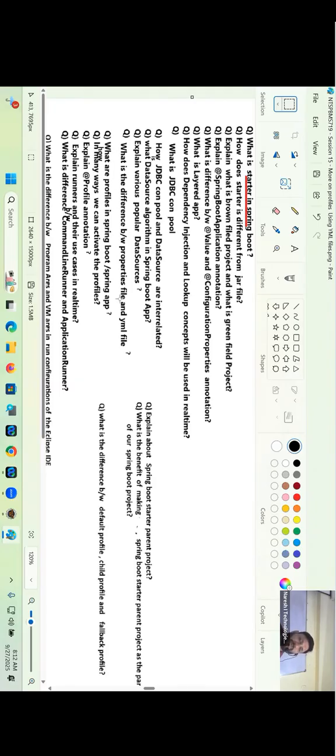What is the difference between a properties file and a YML file? In properties, keys are repeated; in YML, nodes are not repeated. Properties is just key-value pairs, while YML is hierarchical. In one YML file, we can write multiple profiles' information. In properties, that is not possible.